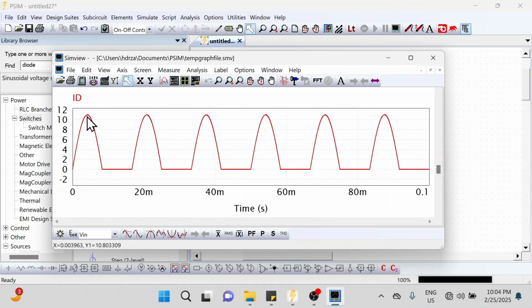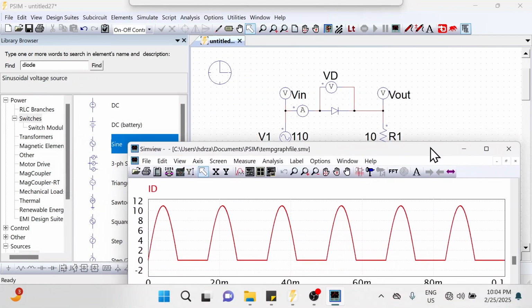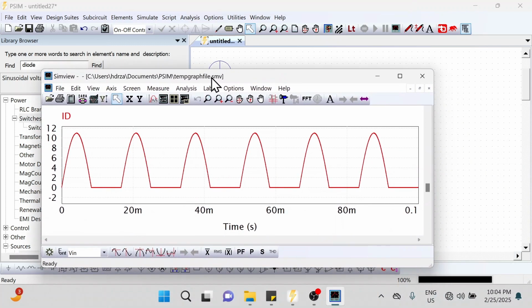So just to confirm, the peak output voltage is 110 and the resistance is 10 ohm. So scaling that peak output voltage by 10, we'll get the peak output current, and that also serves as the peak diode current. So here is the peak diode or peak output current.